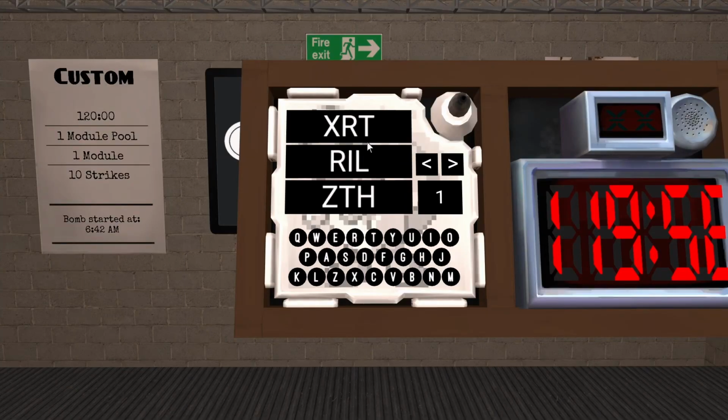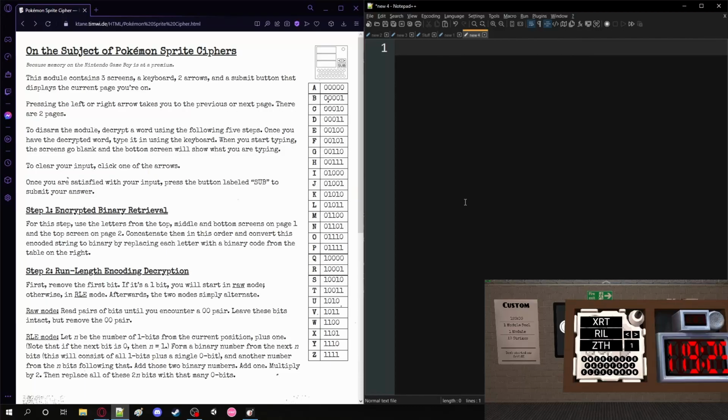Now I'm going to do another example. However, I'm going to take a few shortcuts and show you a way of doing this module significantly faster. First off, we have X-Ray Romeo Tango, Romeo India Lima, Zulu Tango Hotel, Yankee Foxtrot Echo. A nice small one, 12 letters.